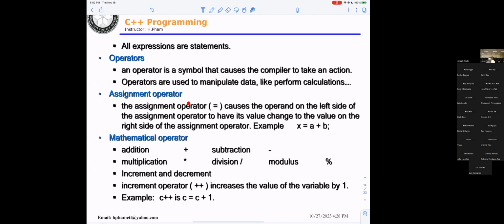Assignment operator. The assignment operator is the equal sign here. It causes the operand on the left side of the assignment operator to have its value changed to the value on the right side. I equals A plus B means A plus B will be stored in I. Mathematical operators. If you want to add numbers, this is the operator. You want to subtract, this is subtract. Multiply, division, modulus.